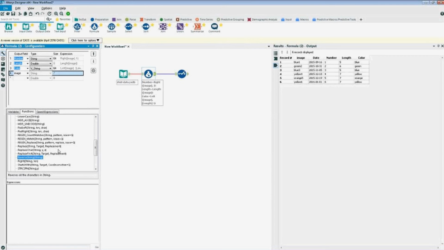Most of the functions that we're thinking of in this context will be under this string section in functions, and reverse string is one of those. So that's a good question. All right. If you have other questions on this example, feel free to drop them into chat or Q&A, and I'll do my best to come back to them as we go here.